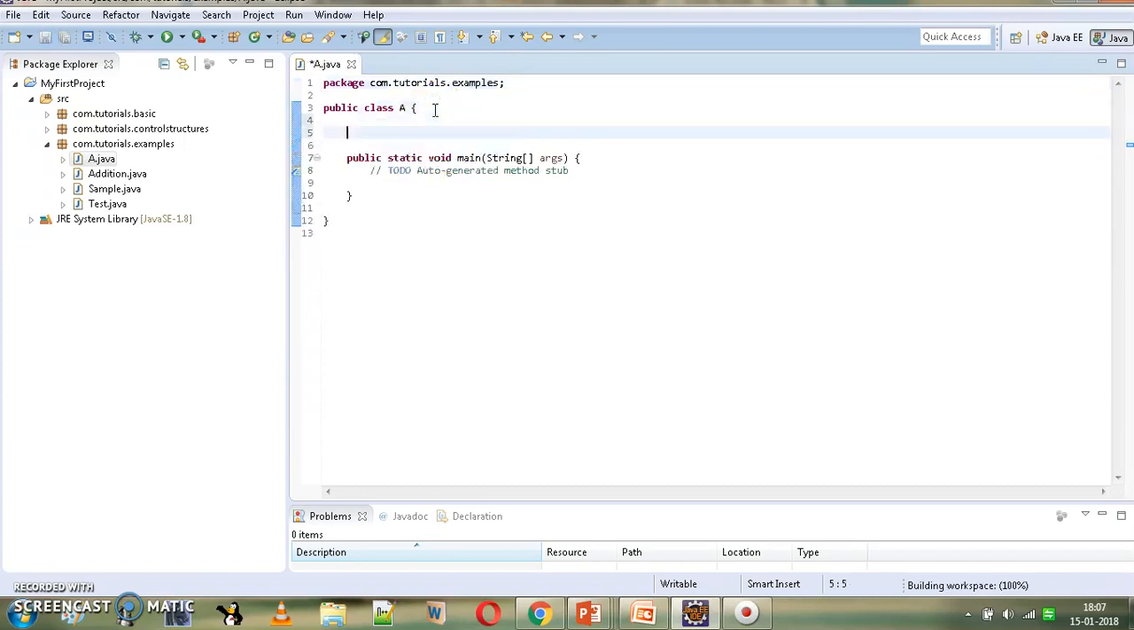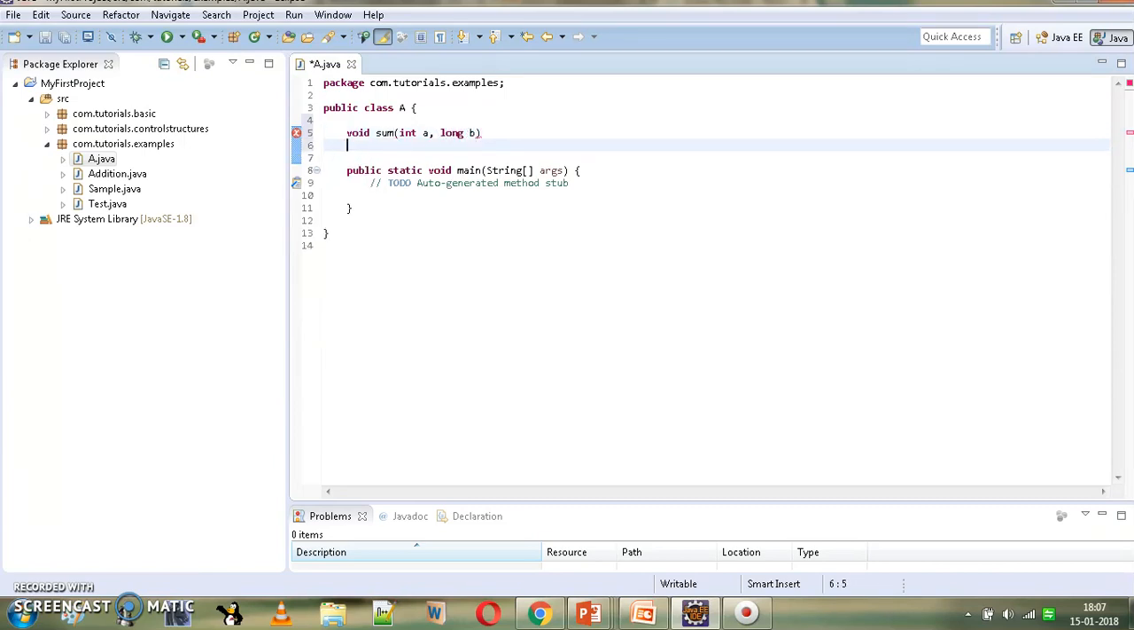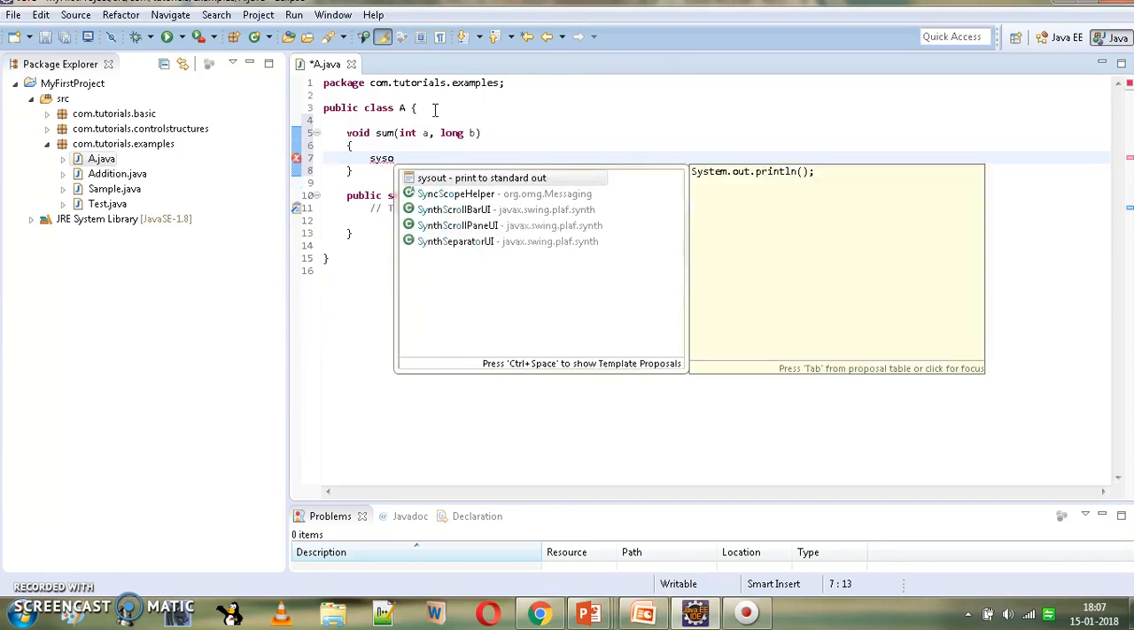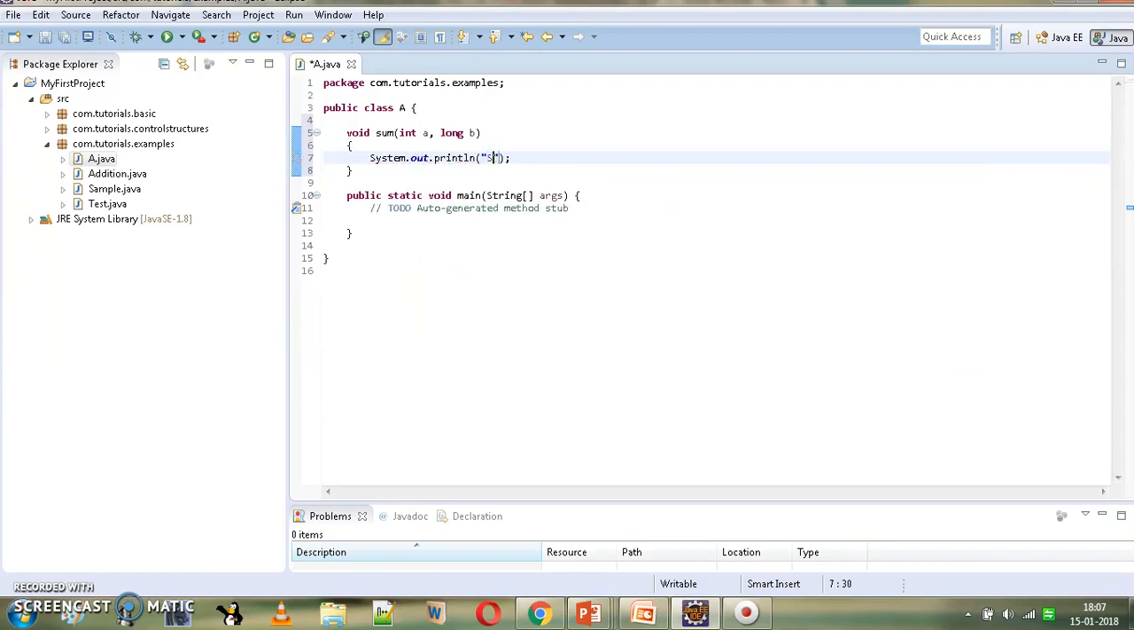Now here we are going to overload some method. The first method will have the first parameter of integer and the second of long type. Okay, now we will define this. We will add a message to print the sum. So we will give here sum of int and long. And here we will perform addition.